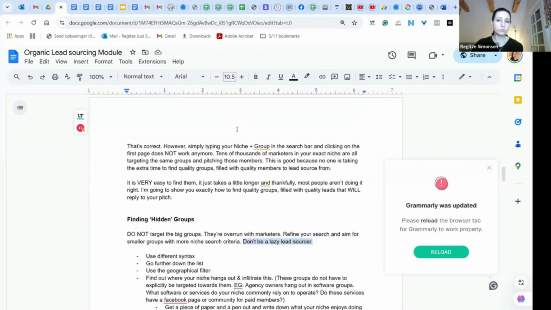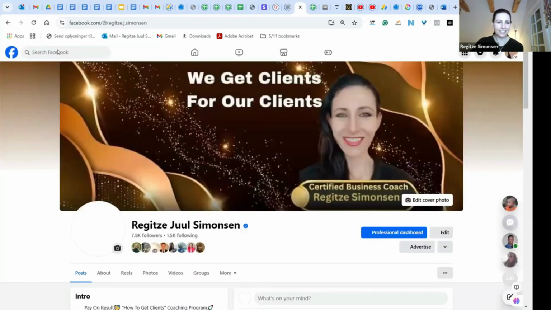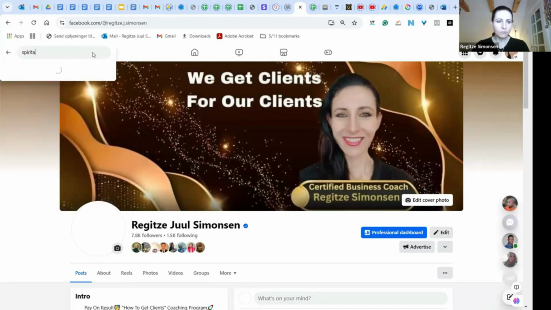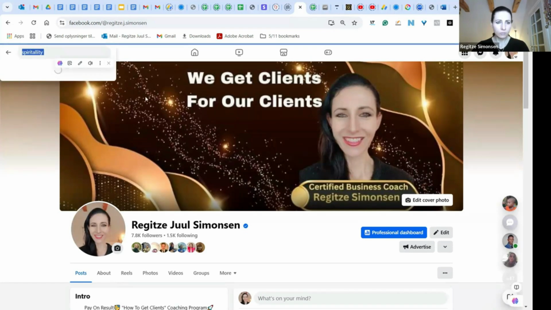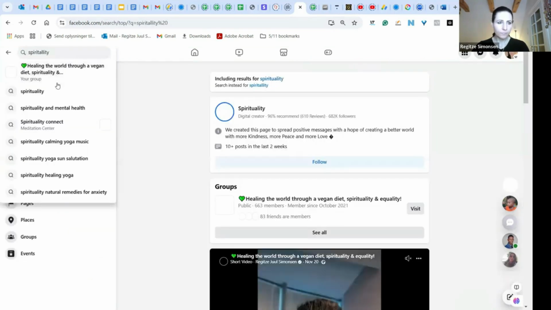You can also simply search in the search bar. I can show you on my profile actually. So you can search here in the search bar, and there both groups and people are going to come up that have this in their bio or in their name or so.